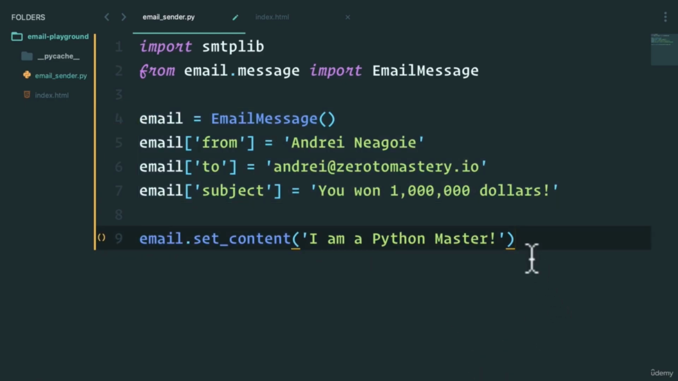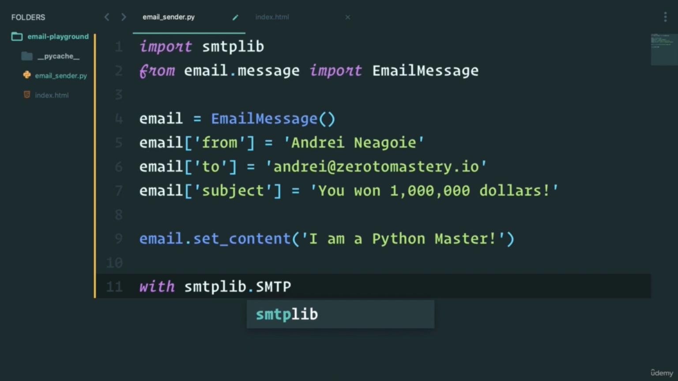We have our email, but we need to send it, right? So what we need to do is to use this SMTP server to log in to our Gmail client and then send that email from there. So all we're going to do is say with smtplib.SMTP, and in here, we're going to say what is going to be our SMTP server.